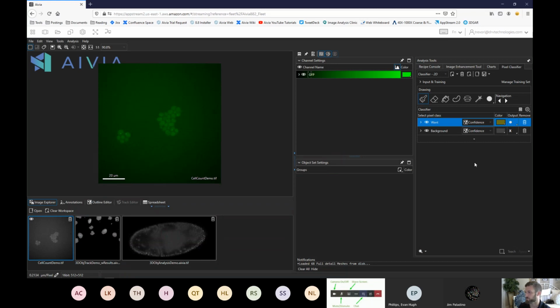Okay, so in this tab, it looks confusing, but it gets pretty easy to use. Just like our recipes, just like a lot of the other things in Aivia, it's kind of a top-down thing. You go to the pixel classifier tab, and you look at this very top row. This is where you can create new classifiers. You can delete the current one. If you have one already saved, you can open it with this button. Finally, we can save it. That actually comes at the end.